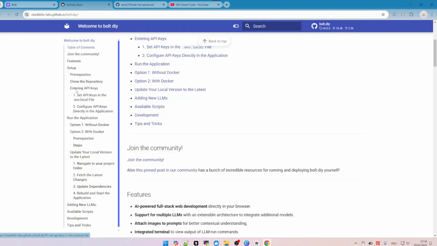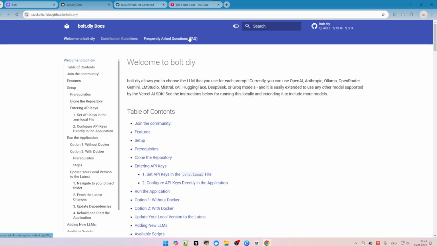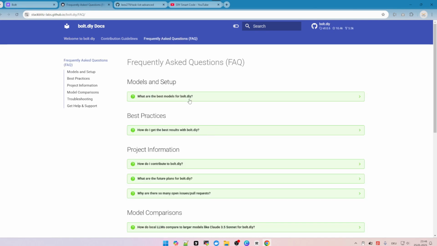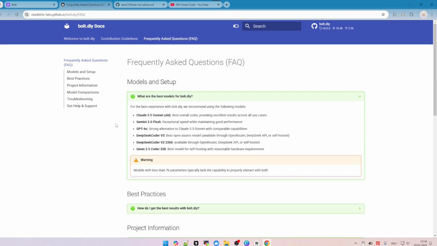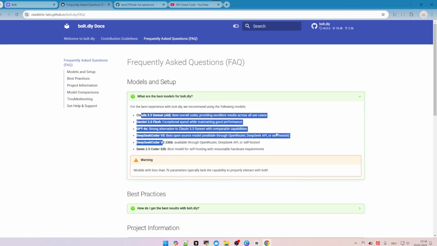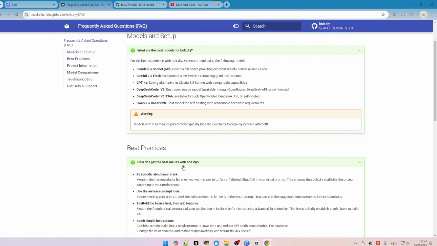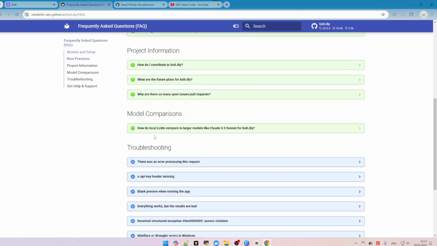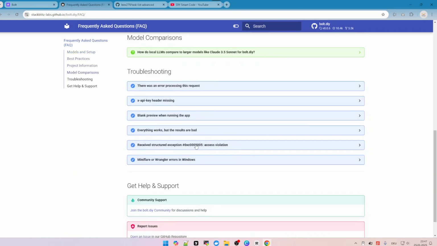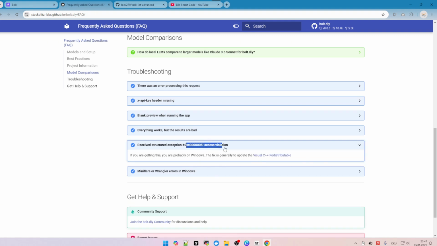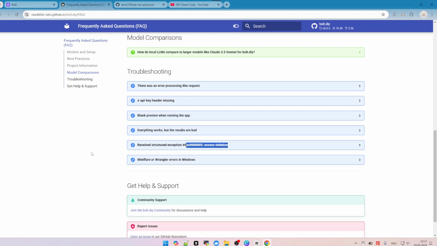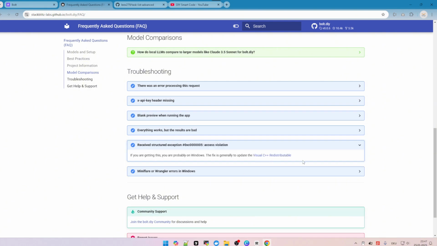And also, if you go here on top, you have the FAQ, where there are some known problems you can dive into. So here, for example, what models work best with Bolt at the moment, and what is not working: all models at or lower than 7 billion parameters are not working well at all. Some best practices, how to prompt, and also some troubleshooting. So often this error occurs for some users. So just install the Visual C++ Redistributable.